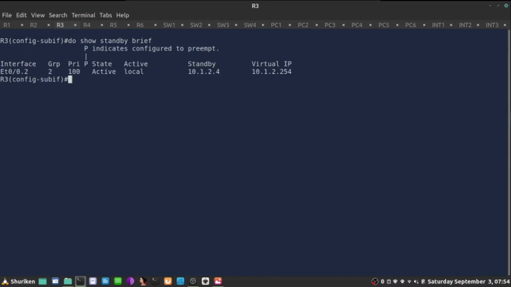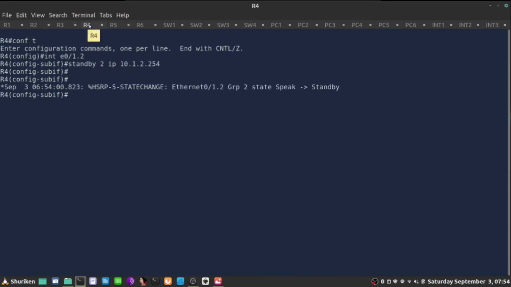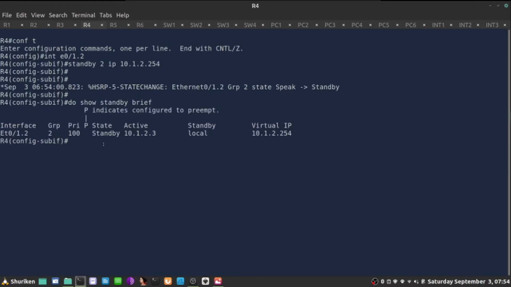Repeat my command. It says that on Ethernet 0/0.2, there's a standby group or HSRP group number 2. Current priority is 100. This device local is an active router with the virtual IP address 10.1.2.254, which I already changed on the PC to point as their gateway in VLAN 2. And the standby guy is this physical or real IP address. If I do the same command here on R4, do show standby brief, I see that the local is a standby box and active is 10.1.2.3.